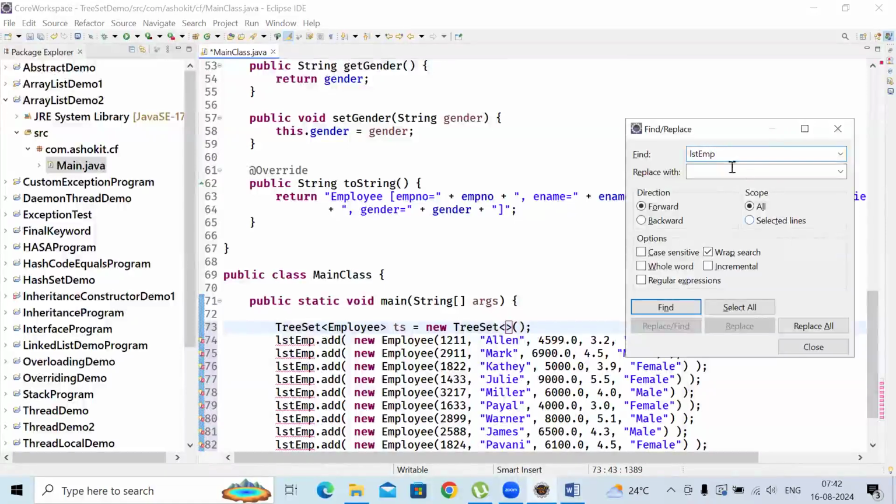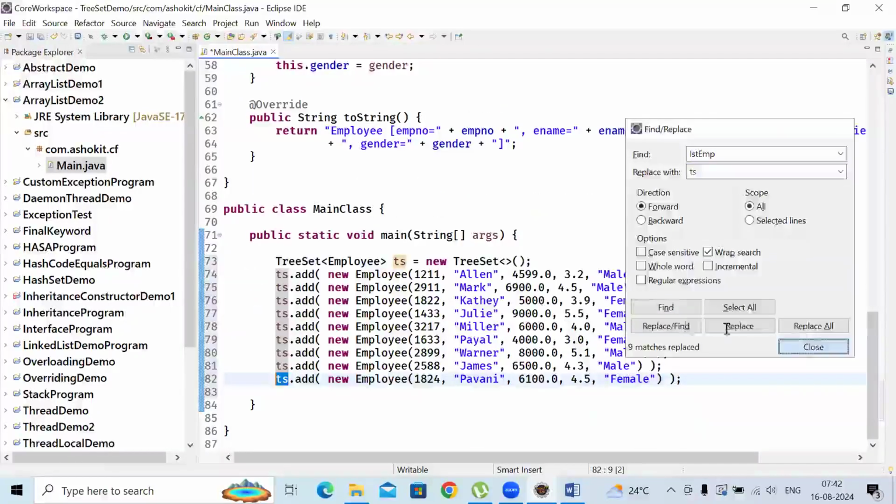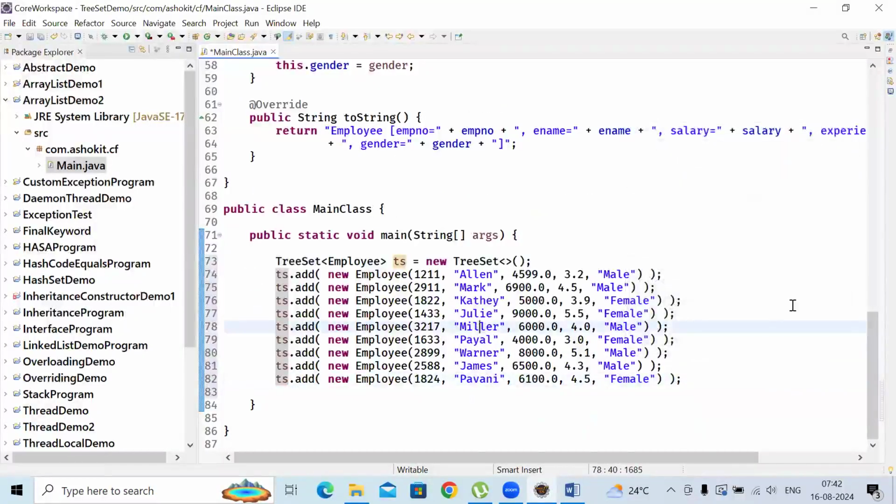So keep the LST employee as it is. So if you look at this now, guys, this is a tree set. The tree set object name is TS. It's a tree set of employee, which means this is a class with the parameter type employee.